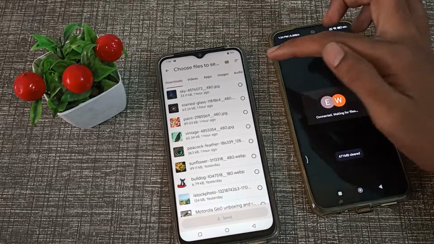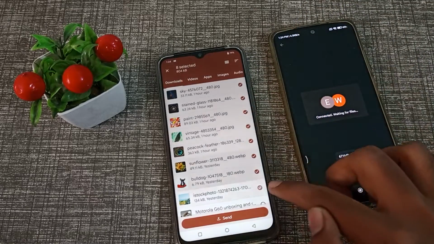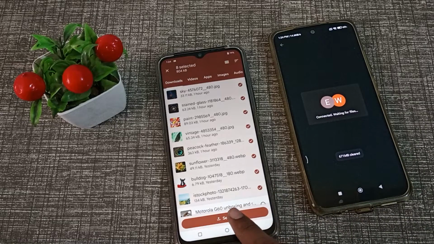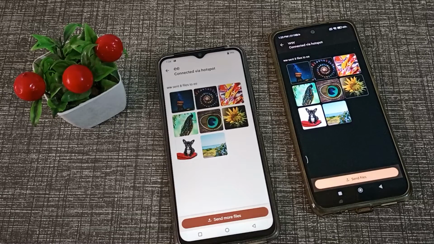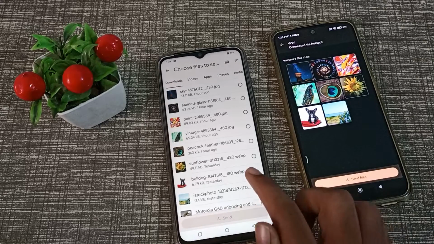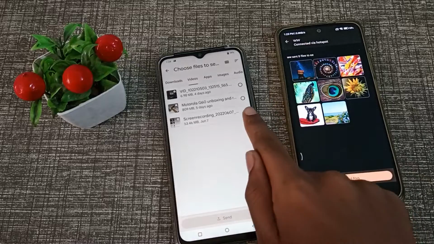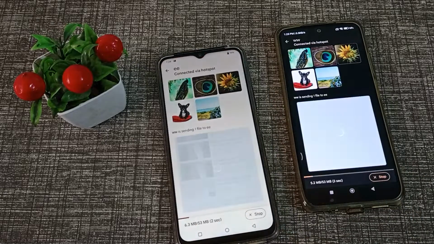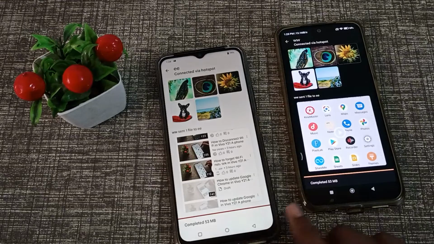Now I will share some photos, like these 8 photos, and send. You can see the files have transferred to the other phone. If you want to send more files, you can send them from here, like this screen recording video. Send, and as you can see, the video has transferred.